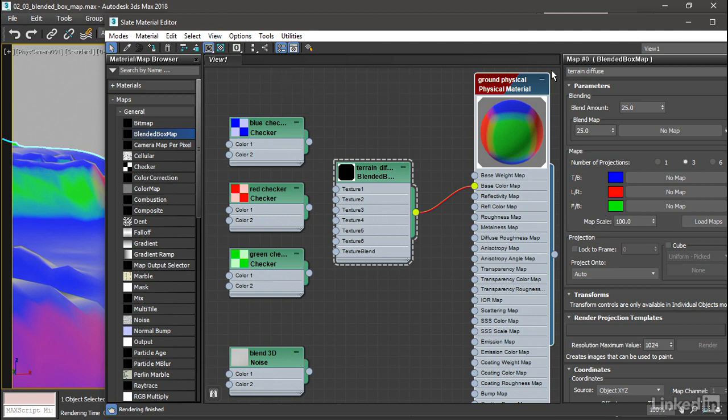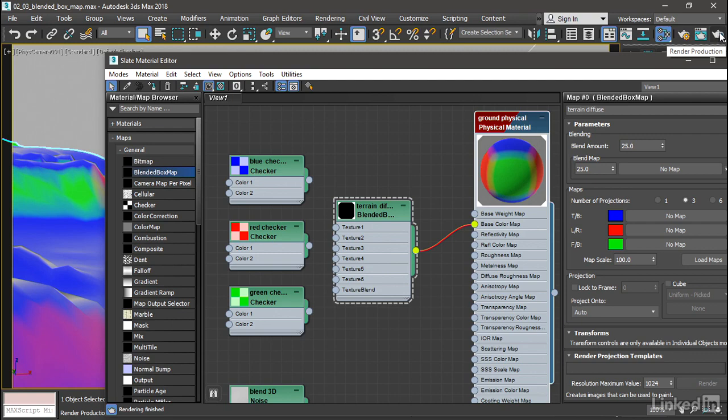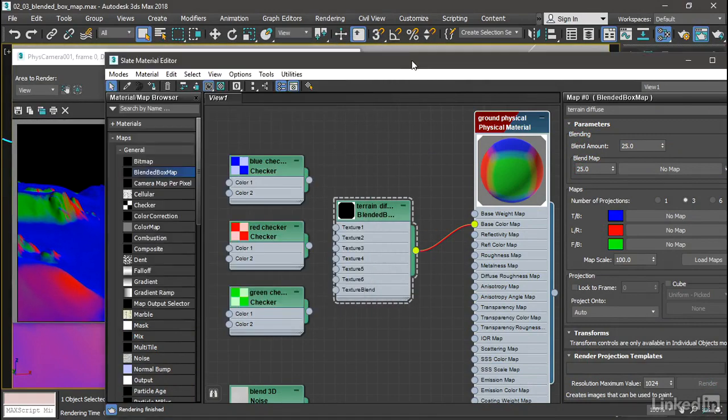So let's do that. I'll go over to the main toolbar and click Render Production. Here's our first attempt with just solid colors in the top, bottom, left, right, and front, back slots. And we have the default blending. So let's move this over a little bit. Take a look at this.